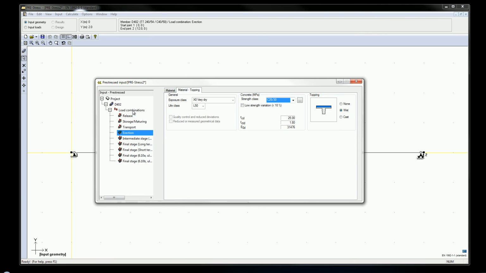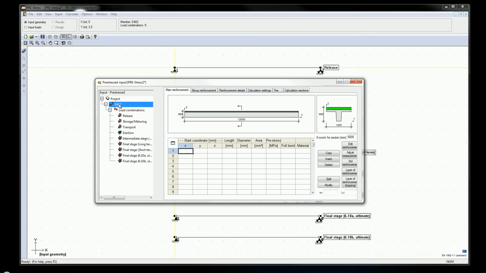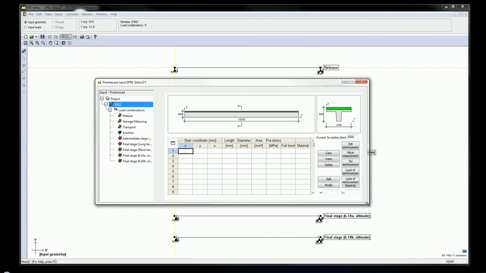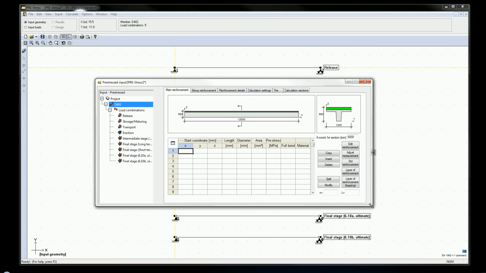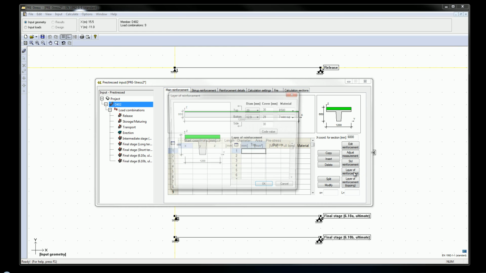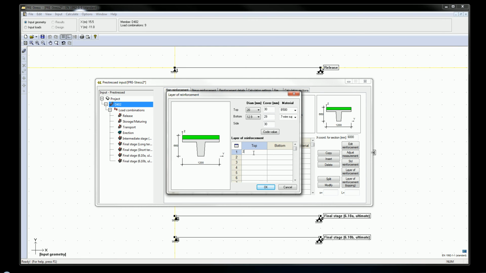If we take a look at the element, we now have a few options for the reinforcement. We have the normal layer of reinforcement button here, where I say 2 reinforcement bars in the top and 5 in the bottom.